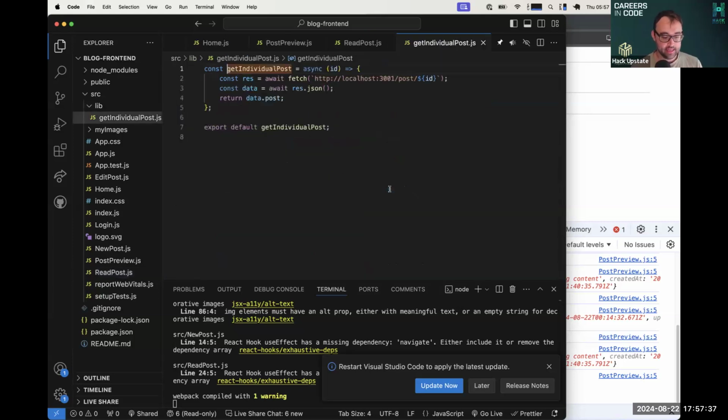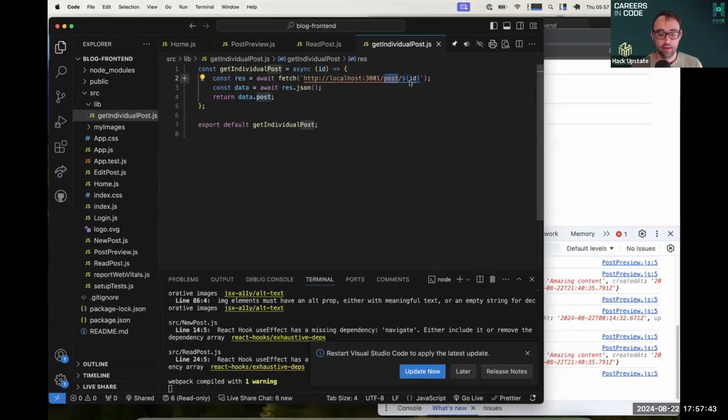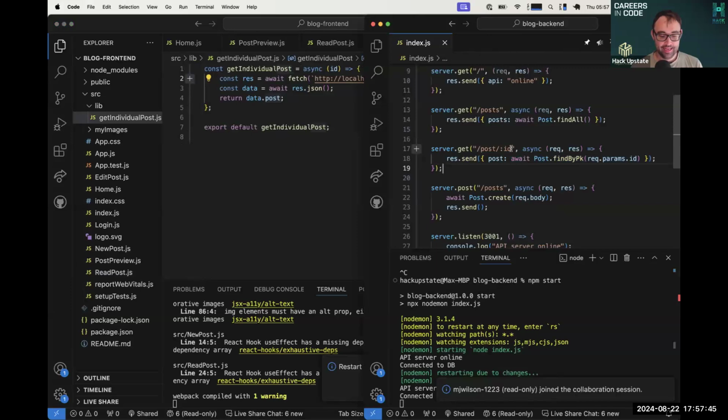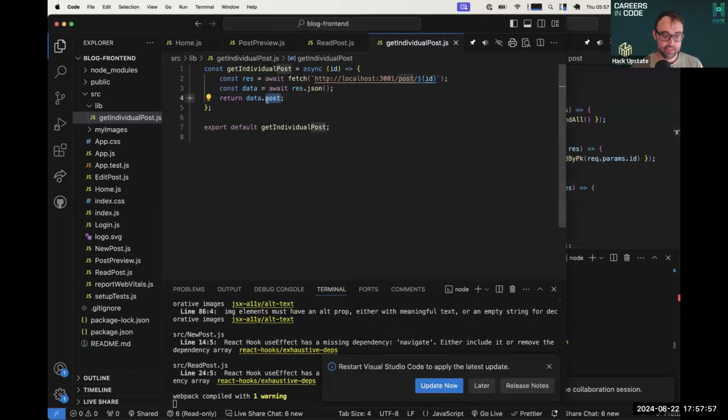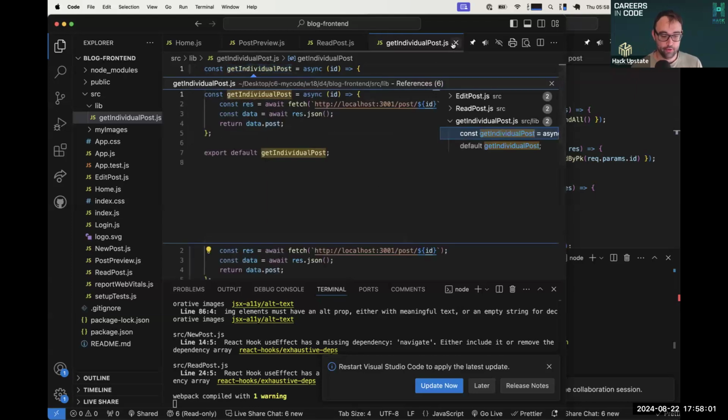The ID then goes into get individual post and sends that ID to the post endpoint. The post endpoint then gets that ID from the params and sends it into the database. The database then returns our post in post. We then take that post out of the data and return it into get individual post.